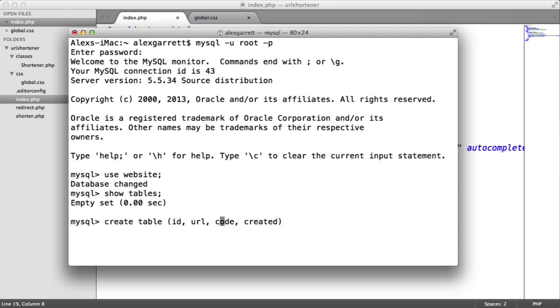So the ID is just going to be the auto-incrementing ID. This is extremely important because we're going to be using this to base convert this number to give us our unique code that's going to identify the shortened URL. So this is going to be an integer. It's going to be not null, and it's also going to be the primary key of this table. And we also want this to be an auto increment. That's extremely important. For every record that we create, we want this to increment up, and this will start at 1. So the URL is going to be a varchar, and that's going to be 255 characters.